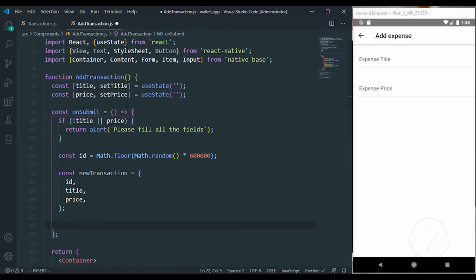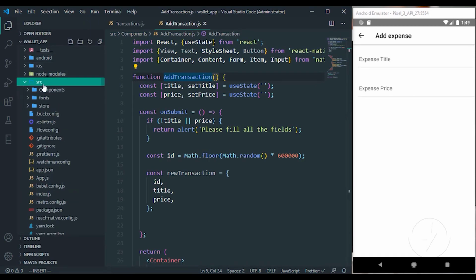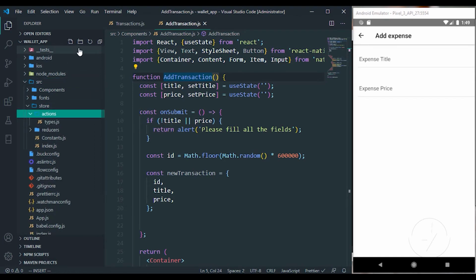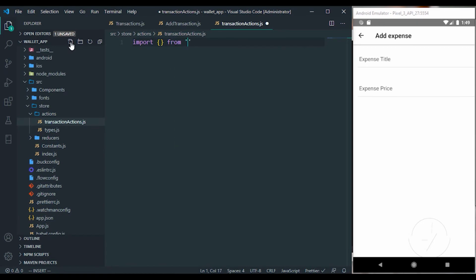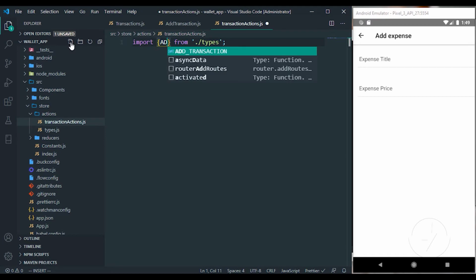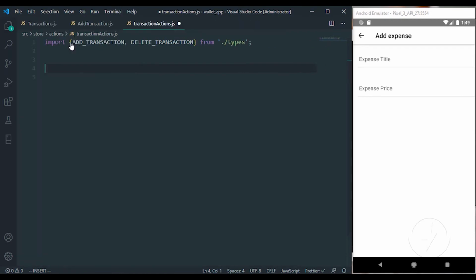Then at the bottom here, we now have to dispatch this to our action. Maybe let's say our Redux action. We have not yet added a Redux action. So quickly, let's go over to our store folder. In our source store folder actions, we have to create a transaction action. Now we have to import from types. Remember, we created two types, add transaction and delete transaction. So the first method we are going to be creating is called addTransaction. Now the addTransaction is going to accept the ID, the title, and also the price.